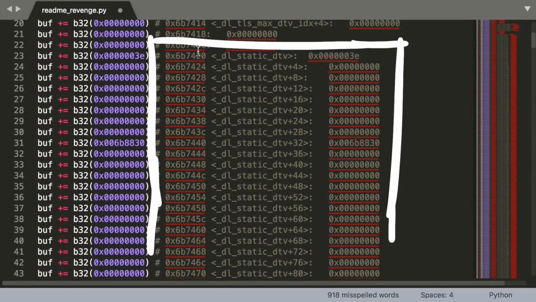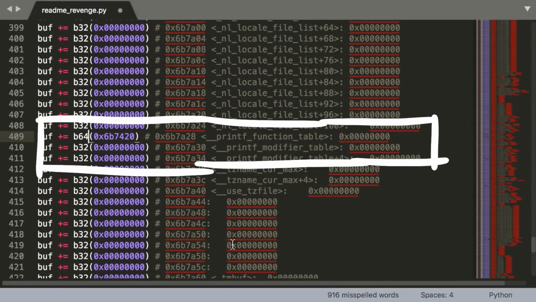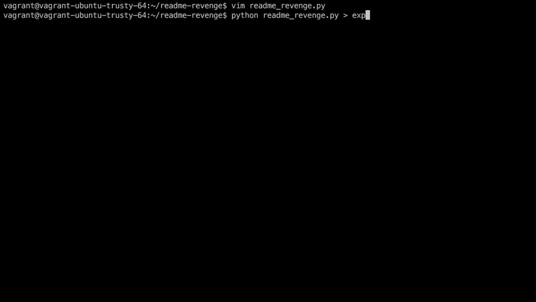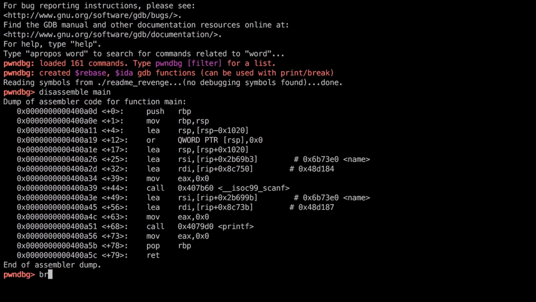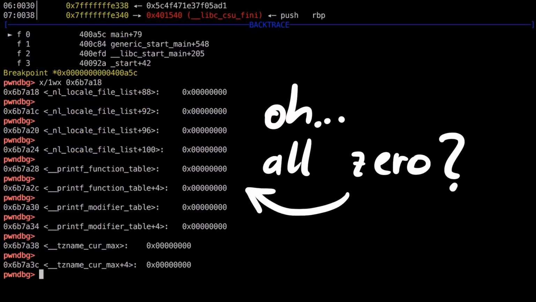Let's try here, dl static dtv, let's hope it's not important. So now we want to override the printf function table to point there. Let's try it out. We write that into a file, set a breakpoint in GDB and use the file as input. Now let's see the memory. Oh, it's not there, but it should be there.